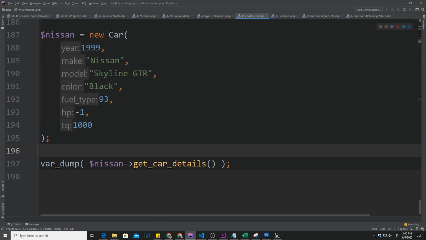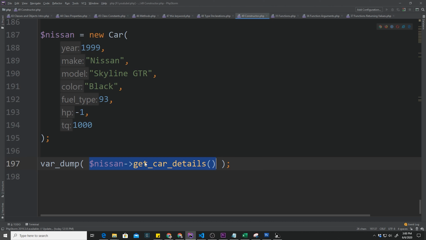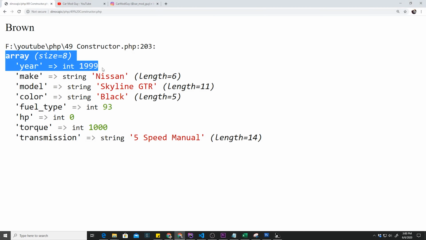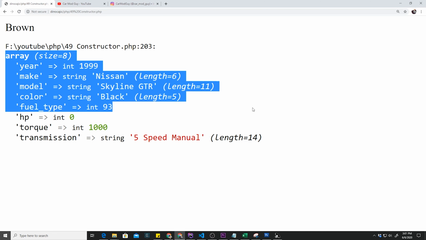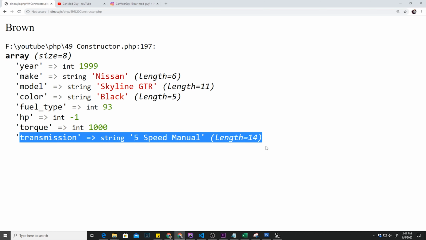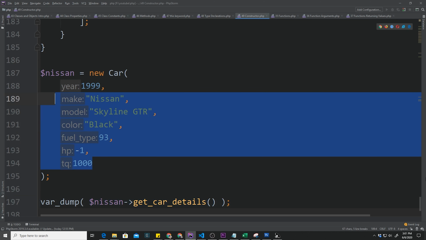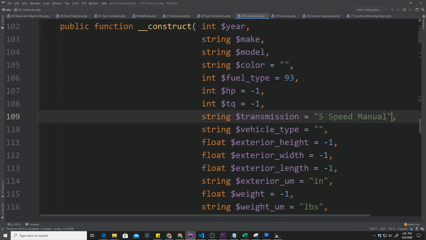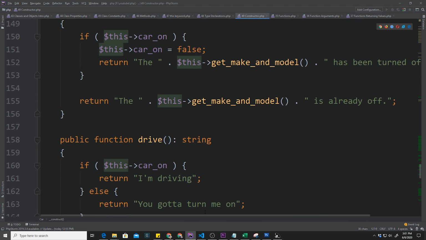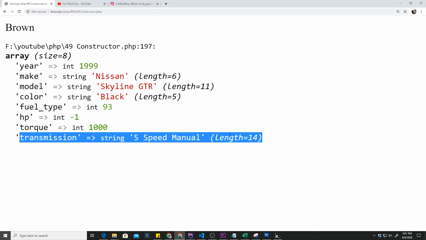So now I'm just going to dump this get car details, and I'm going to go to the browser, and I actually already did it. There it is. Returns an array, a year, make, model, color, fuel type, horsepower. Actually, that's dumped with the 0. It should be with the -1. And there's the -1. Torque is 1000. And then the transmission, which I didn't modify, but it was initialized. As you can see, I didn't modify it here, but it was initialized inside the constructor right there. And right there, it actually stated that it's a 5-speed manual transmission.